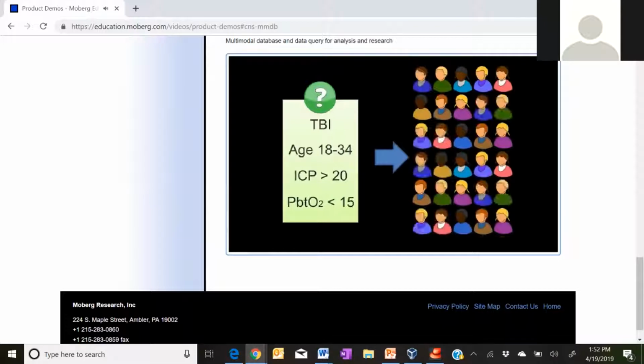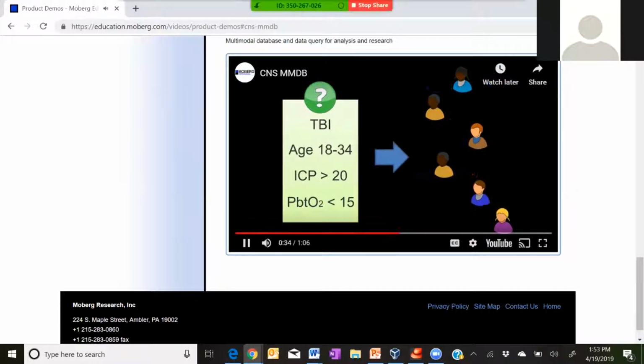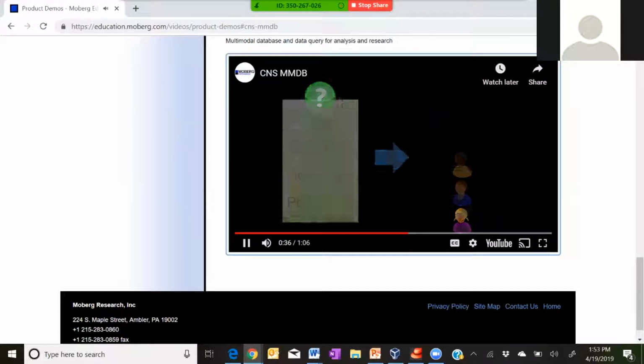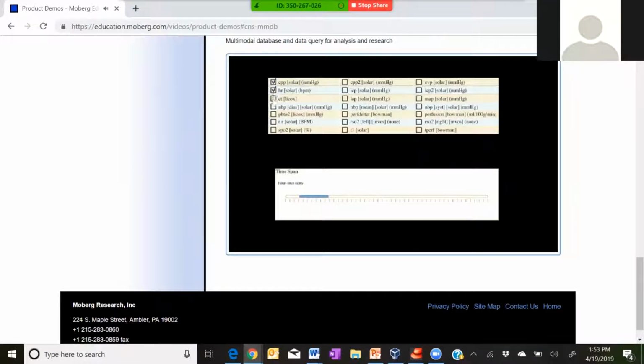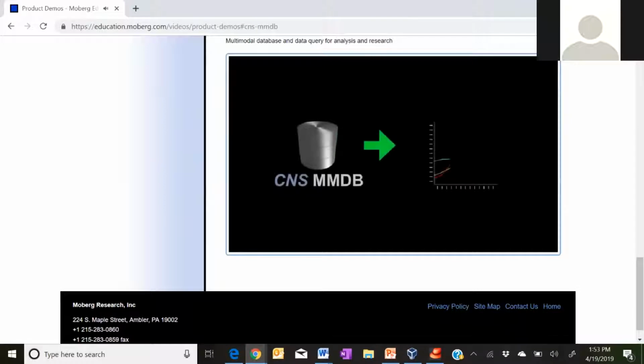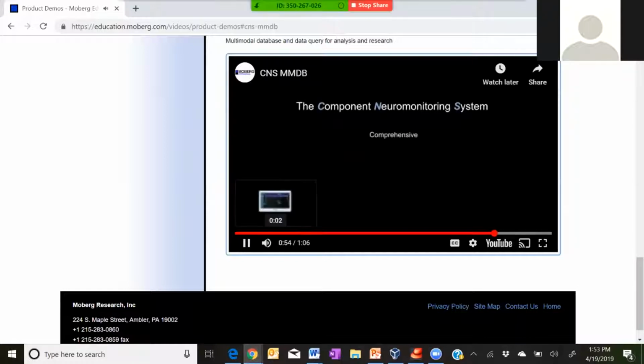Use the built-in search tools to conduct complex queries on both physiologic and phenotypic patient data and review the patients who match the criteria. Customize the output of your results by selecting measurements of interests, quality metrics, and time span. You can download your data in your preferred format and conduct advanced analysis using a variety of third-party tools. The component neuromonitoring system, comprehensive, easy to use.